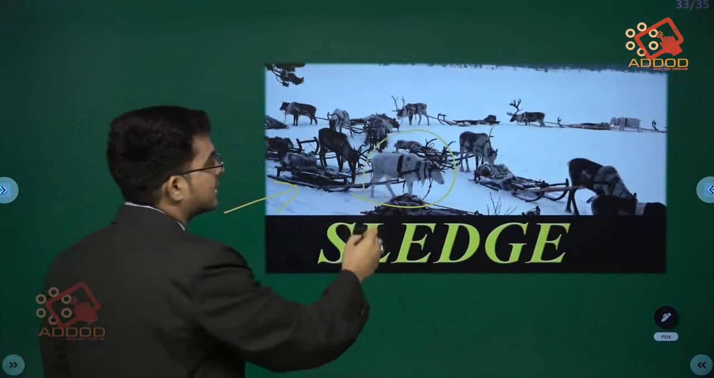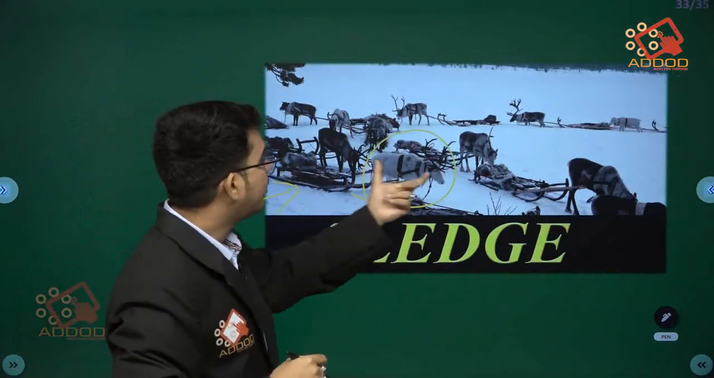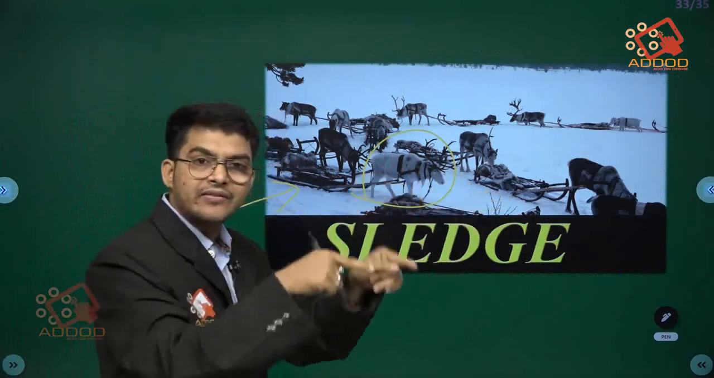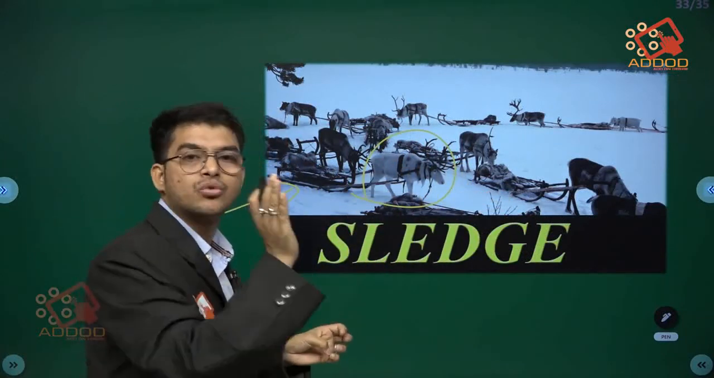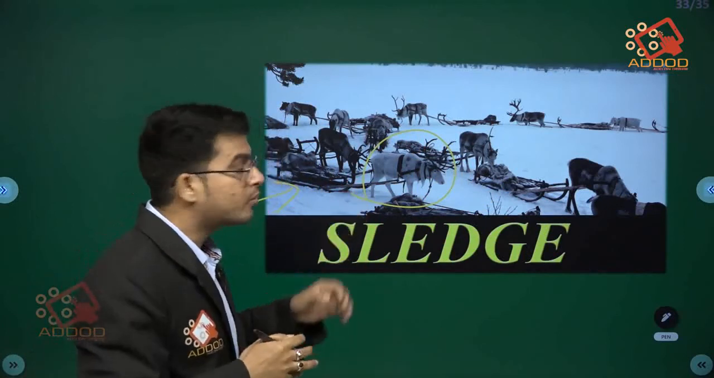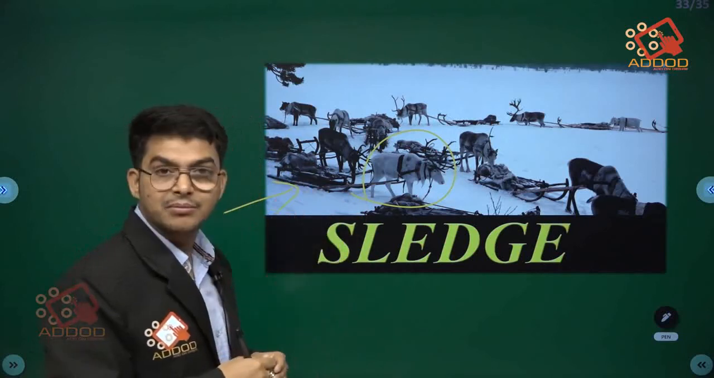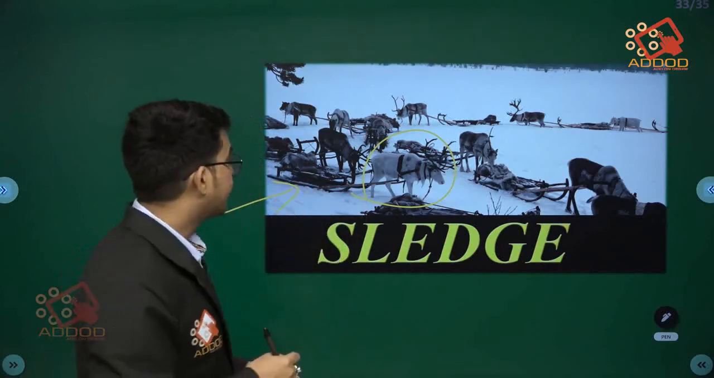So this is what we have: the sledge. With reindeer, yak or dogs, they create one kind of cart and tie it to the animals, and they go from one place to another. They carry their heavy load and their food. Like we have domestic animals here, cow, buffalo, horse, they have these animals as their pets.